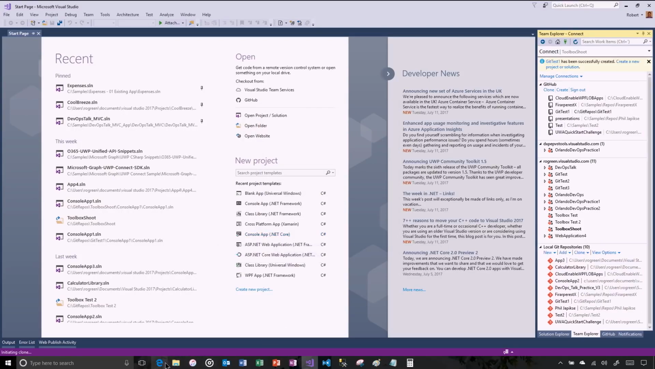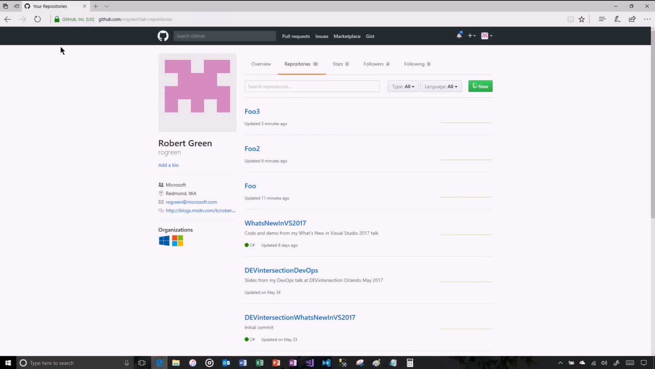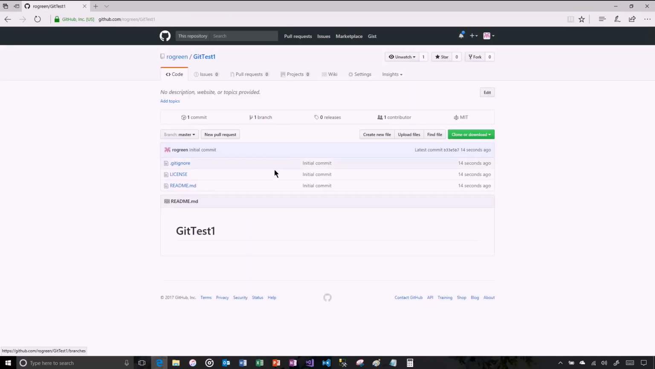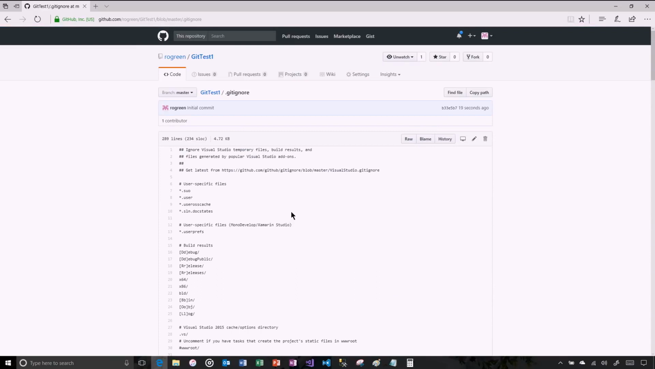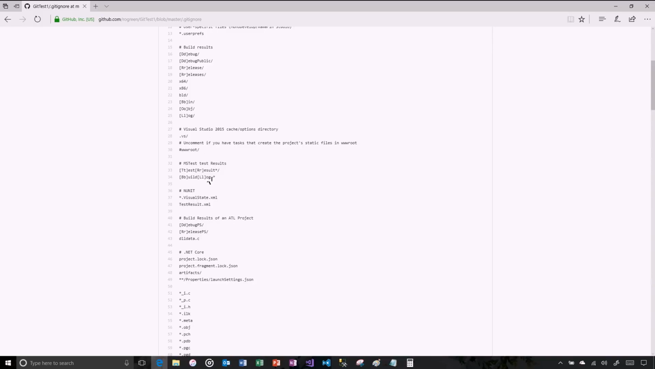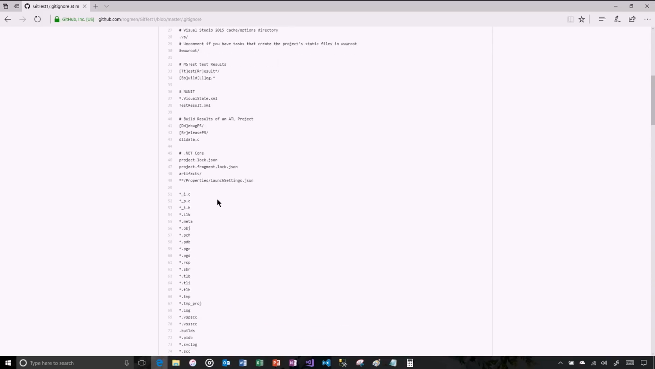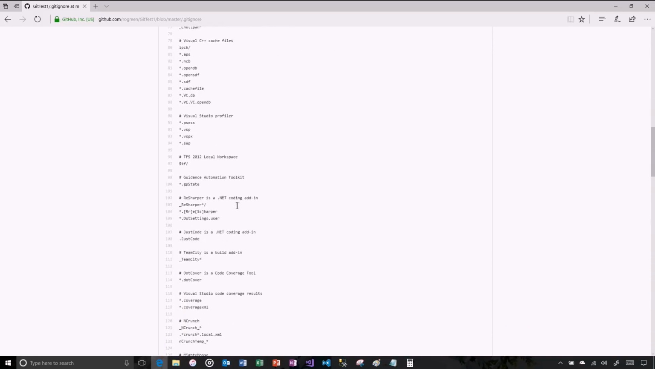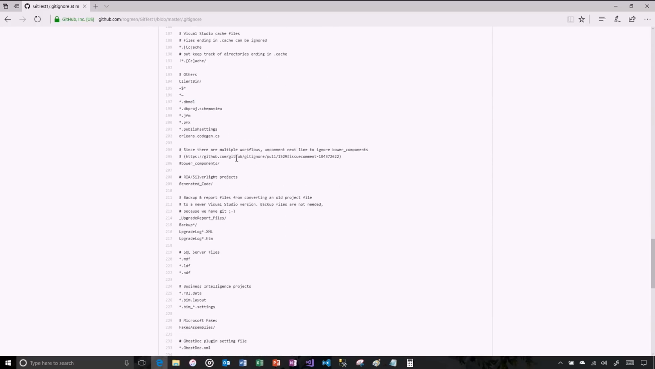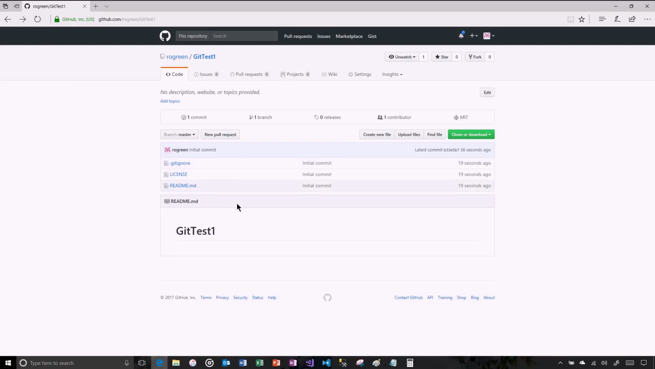Okay, successfully created. Let's go out to GitHub and see if that's true. Here's Git Test 1 with a README and a license and the git ignore. So the git ignore is just a list of all the things that aren't going to be checked into Visual Studio, checked into GitHub, and it's basically, again, the results of builds, all kinds of stuff in here. So we just want our code in there.